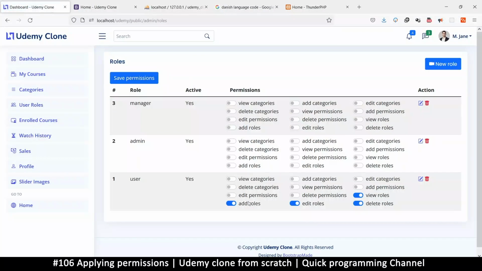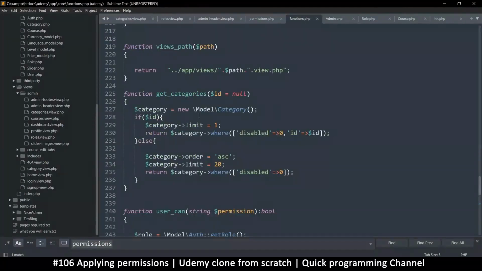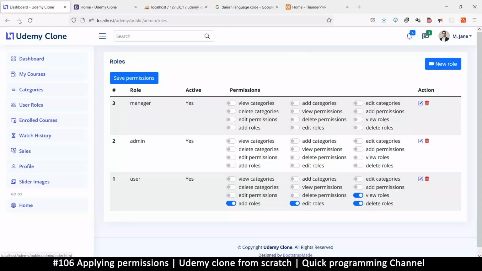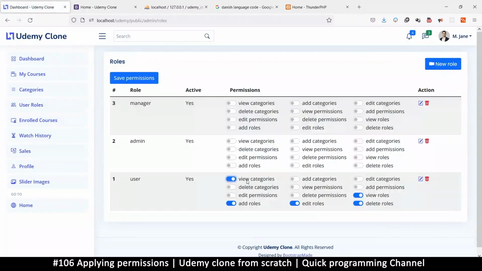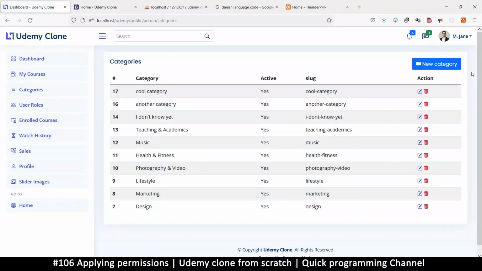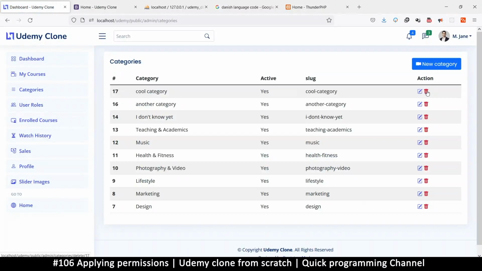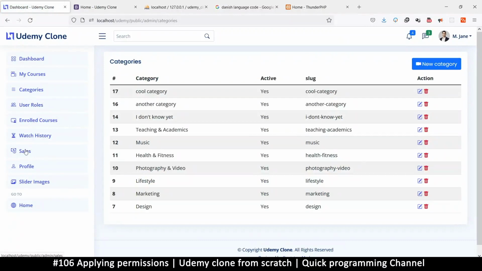Save. Now I want to deal with categories so that you see that it's actually working. So let me come back to functions and user can. Let me remove this return true. Come back and refresh. Okay, so you see that in rows I have access because I've done that there. But let me go to categories. You see I don't have access. So back to user rows, and then let me give myself access, which is view categories, and save. So if I go now to categories, I can view them now. If I try to edit, I can edit. If I try to delete, I can delete. That shouldn't be the case, should it?